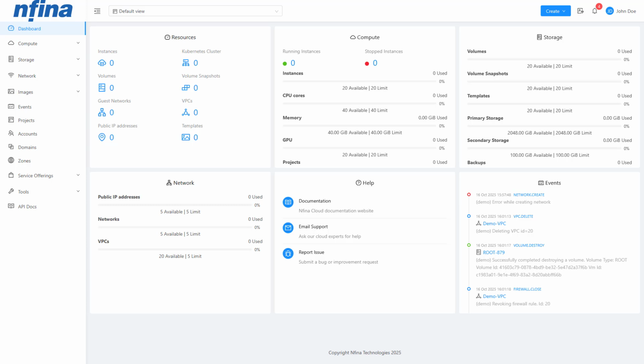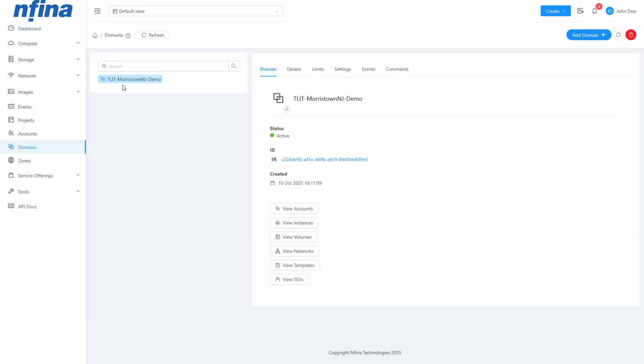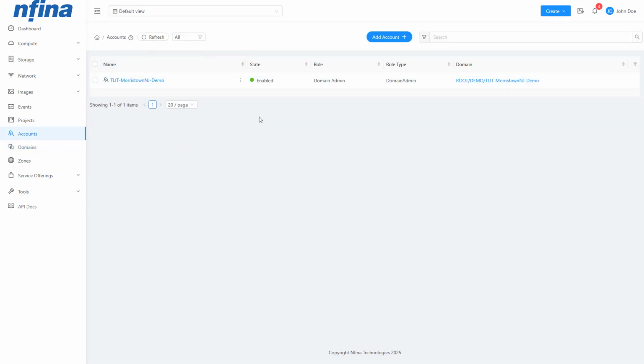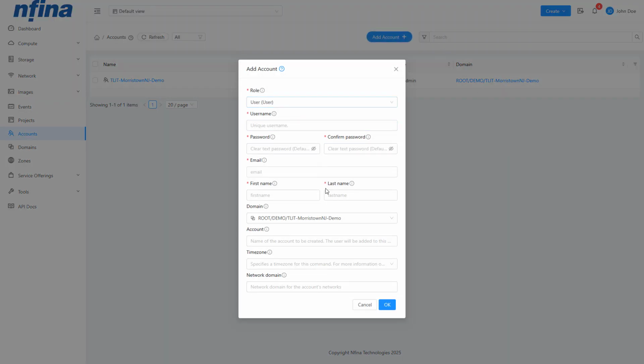In the Nfina-Cloud, user management starts with domains and accounts. At the top we have our demo domain. This usually represents an organization. Inside this demo domain, we can create accounts. The accounts represent the organization itself, subsets of an organization, or different departments. Here we already have an account defined under our domain. If I wanted to add another account, I will simply click Add Account and fill out the respective form.